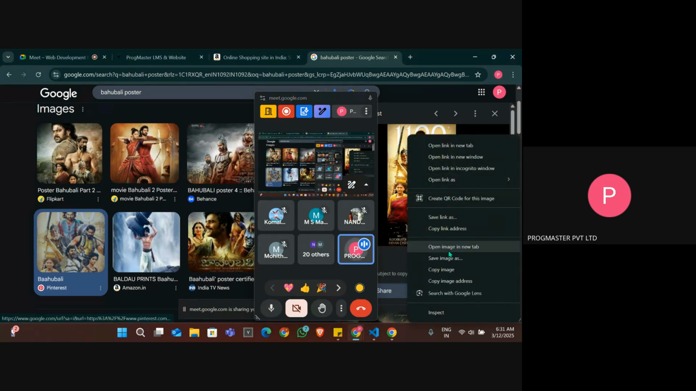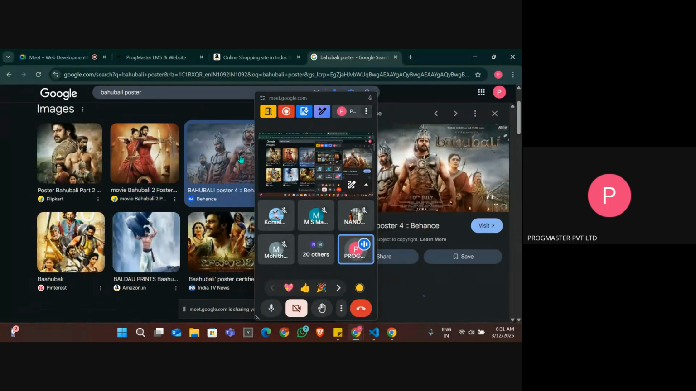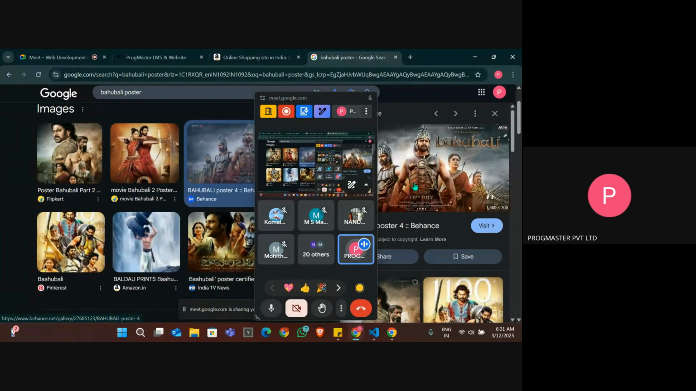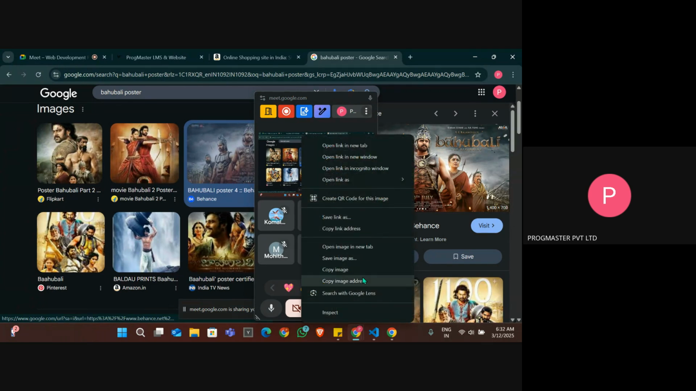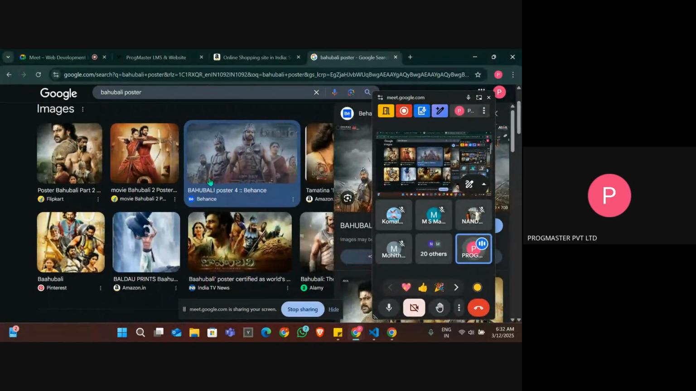Copy it here. Just right click wherever you want. For example, if you want this one or that one, whichever image you want, just select it and right click on it. There you can find copy image address, not copy image. When you click copy image, it will copy the image itself, but we need the address of the image. Click on copy image address. Done. Now go to Visual Studio.